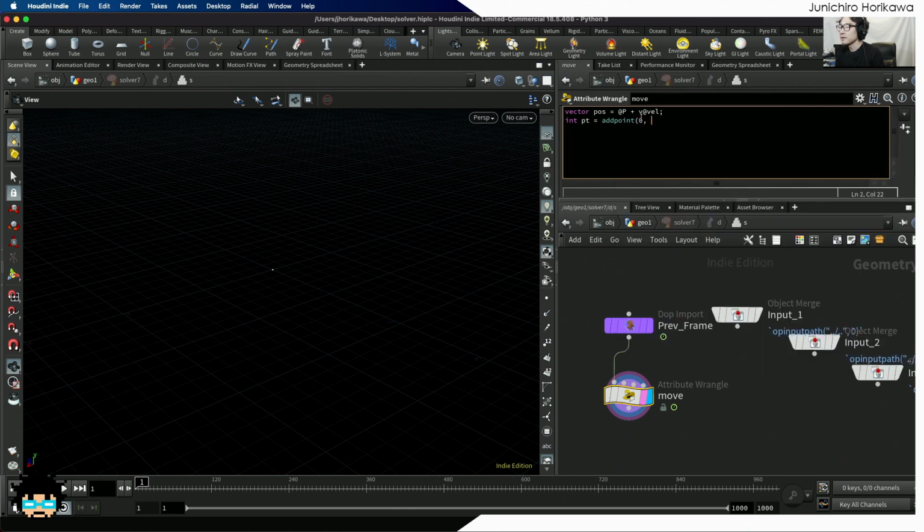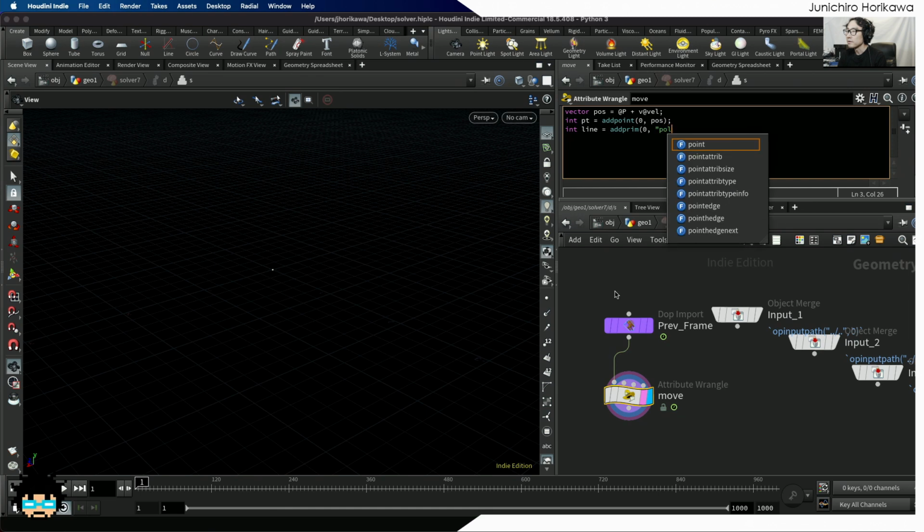Previously, I was moving the last point just by changing the at P value, but in this case, I'm going to use this updated point position for the new points, which you can do either way. And then I'm going to create a line between the previous point and the newly created point. So add prim 0 polyline in between the current point and the new point.